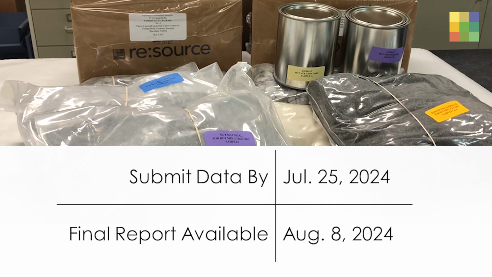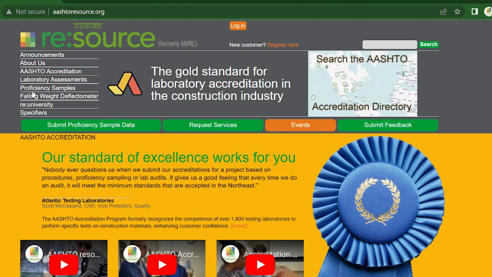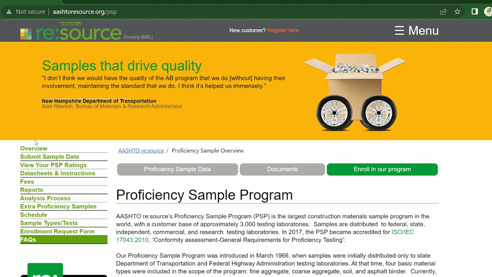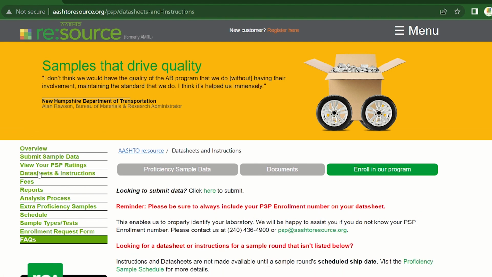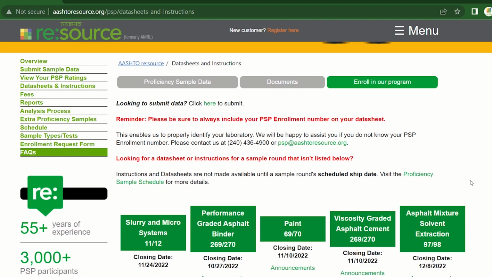The closing date for this round is July 25th, 2024. All pertinent information, such as sample instructions, data sheets, and safety data sheets, can be found on the AASHTO resource website in the Data Sheets and Instructions page.